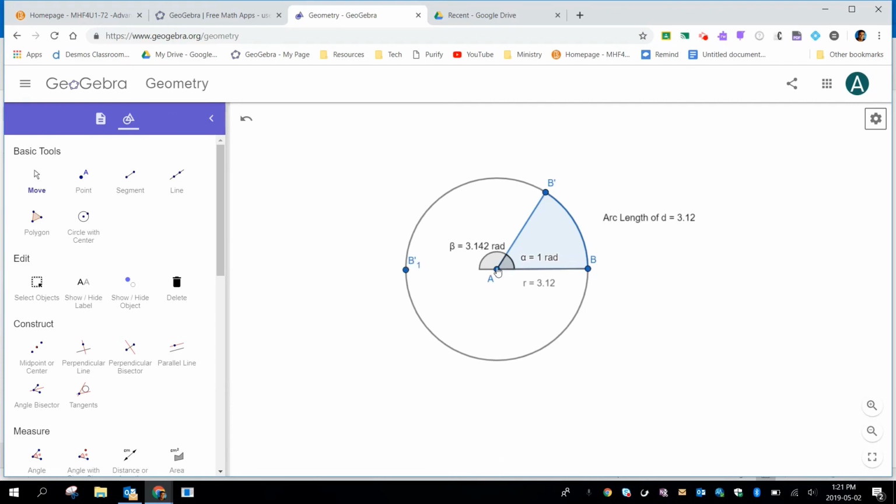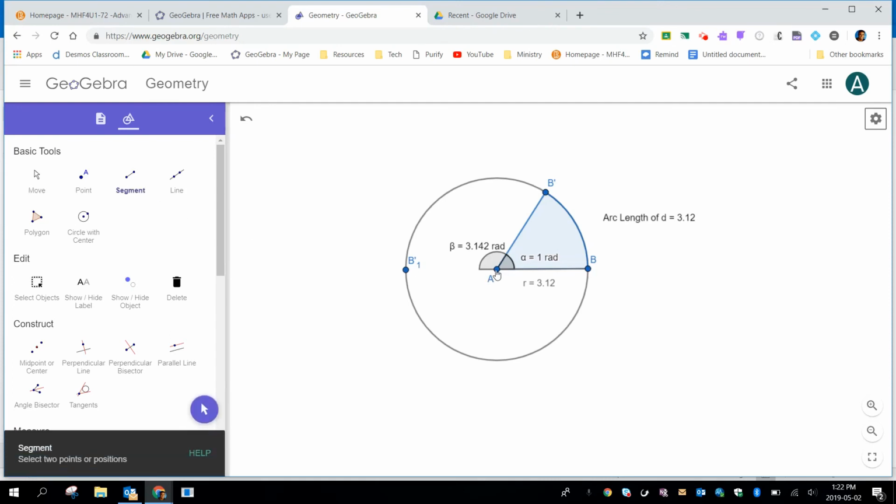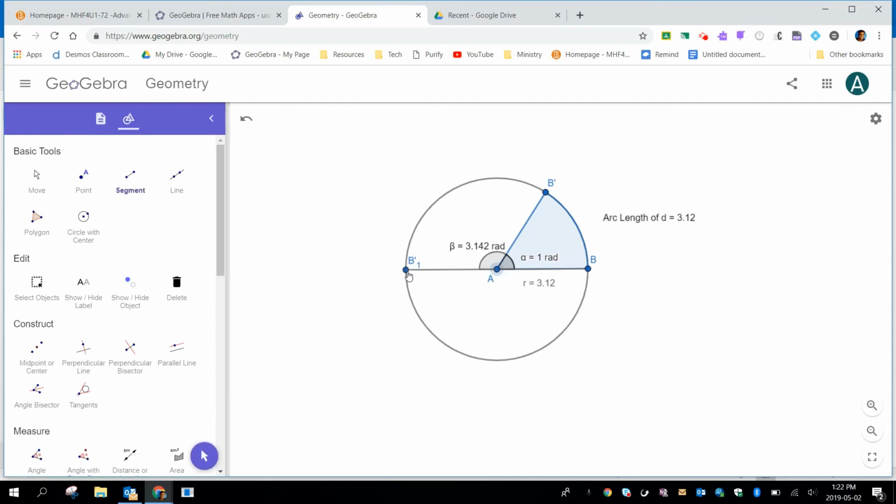To see it better, I'm going to create a segment here from A to B1 so I can see my angle better. So I go to my segment tool and I build a segment from A to B1. And there it is. Very good. Now I'm going to do something else just for illustration purposes. I'm going to click on this beta angle. And I notice there's some tools here. I'm going to change the color of it so I can see it better. I'm going to make it red. Now I can see this angle.